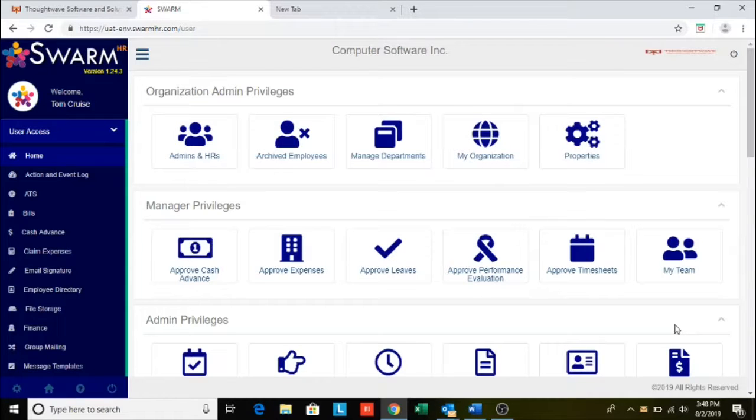This Swarm HR help video is on how to use the asset management module of HR Access.